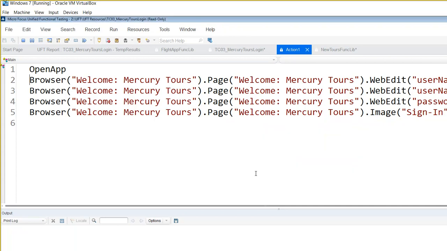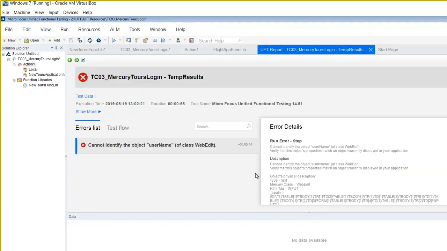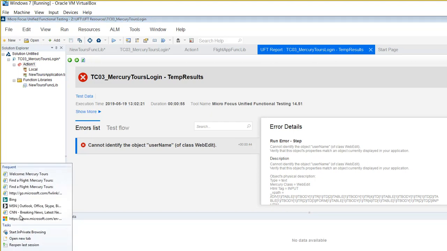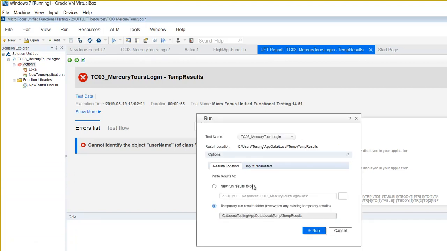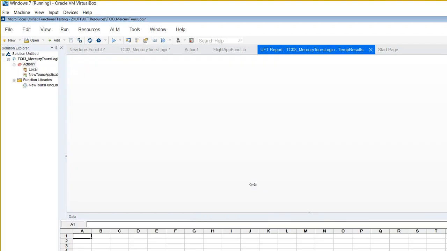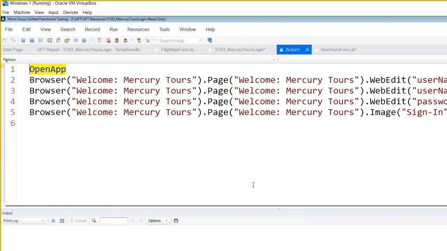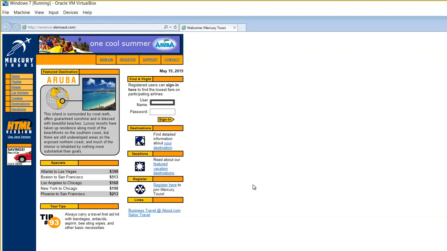I'll be stopping this recording here, and yeah, there is an error here, right? Let me figure out what is this error. Cannot identify the object username. Let me close all of this application. When you have multiple applications, this guy will be confused. So now let me run it. Right? Yeah, now it's working.